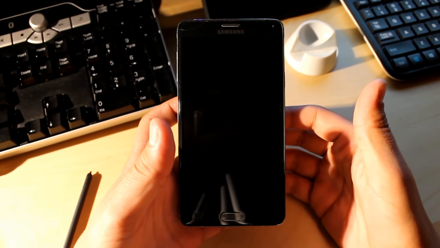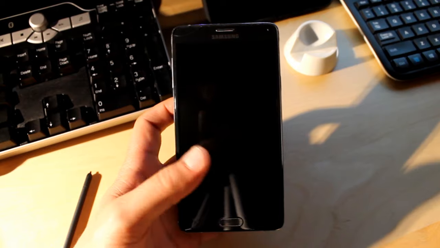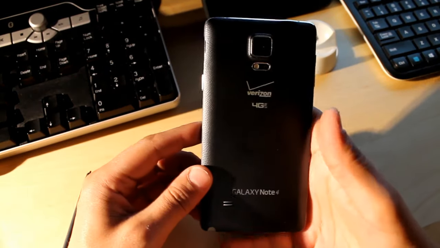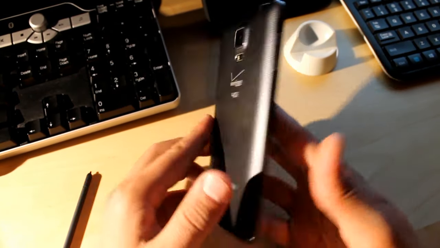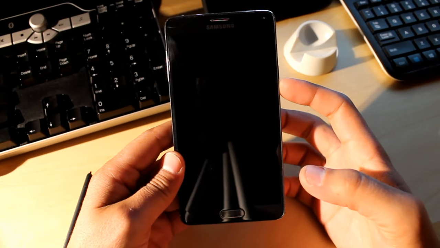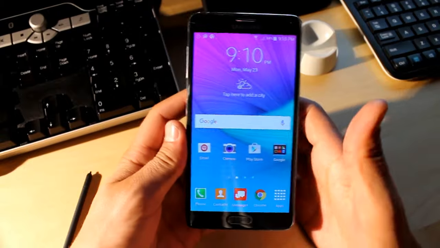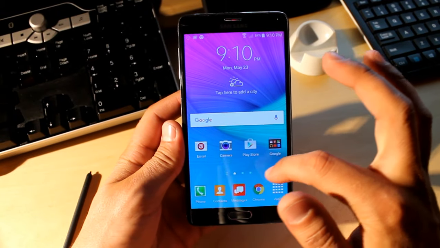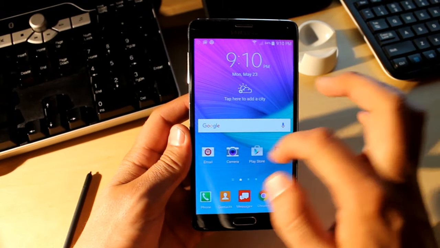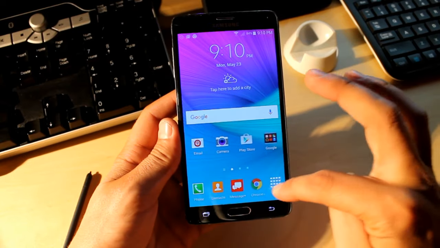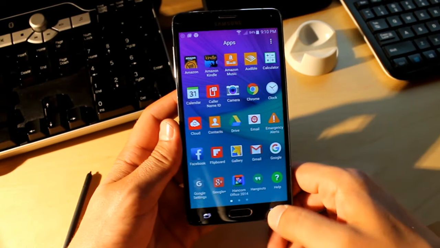What's up, YouTube? So after unlocking the bootloader on a Galaxy Note 4 from Verizon and flashing TWRP, I found a very big problem: two inches of the touchscreen stopped working. So basically, if we press down there, it won't respond at all.